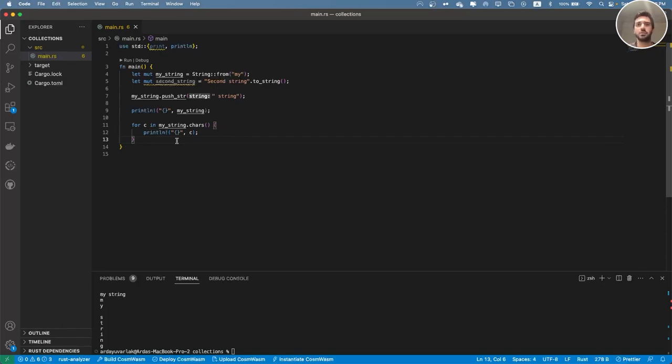But we can also iterate through bytes, not the characters, because not every character is equal bytes. Some characters are more bytes, some characters are less bytes, depending on the language that we are using, and we are encoding these characters with different amounts of bytes. Let's use bytes this time, and for that I'm going to say let b in my string dot bytes, and here we will say println, and the same thing with b, and let's see what's the difference. And as you can see here, instead of the characters we have the bytes.